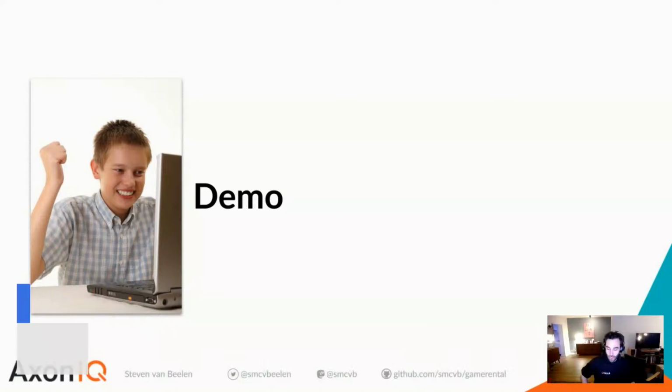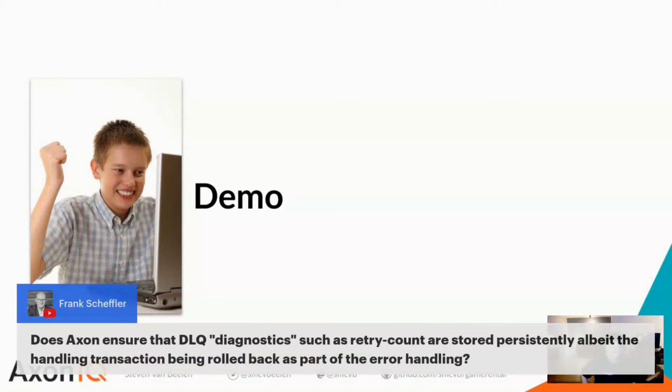So we move over to Frank again. Frank Scheffler: Does Axon ensure that dead letter queue diagnostics, such as retry count, are stored persistently, albeit the handling transaction being rolled back as part of the error handling?